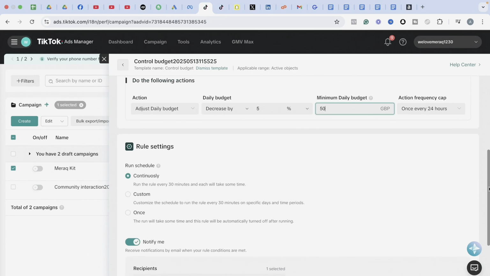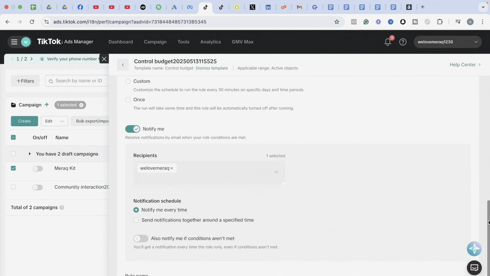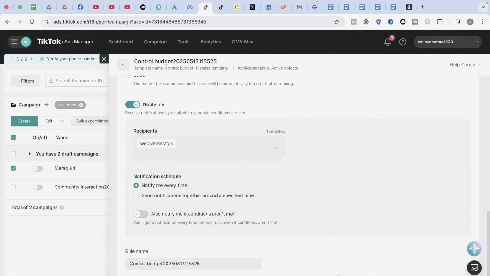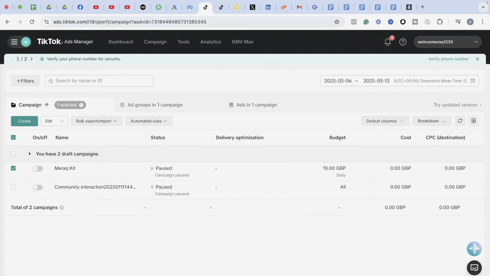So what I'll do next is to just select this continuous, run every 30 minutes and each will take some time, and I'll select complete. Once I select complete here, then you give your rule a name basically, then you click on complete. That is how you can scale your budget or scale your campaign effectively and strategically.